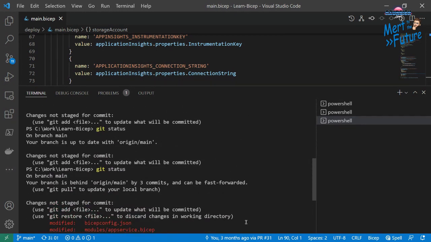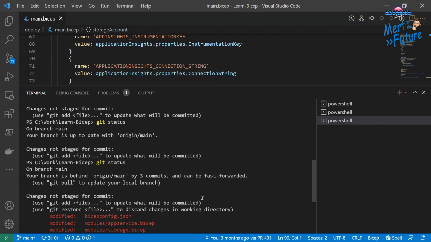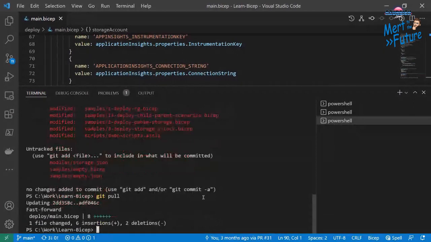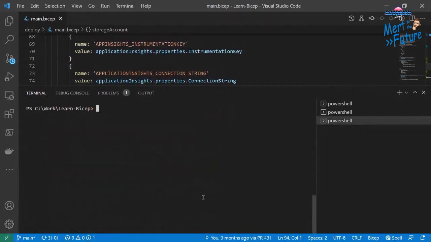Right? So we are on main and there is nothing. So we are behind origin main by three commits and can be fast-forwarded. Okay, git pull. Okay, we get the latest now.